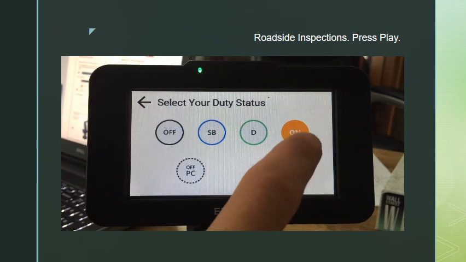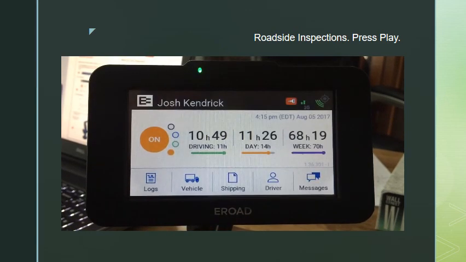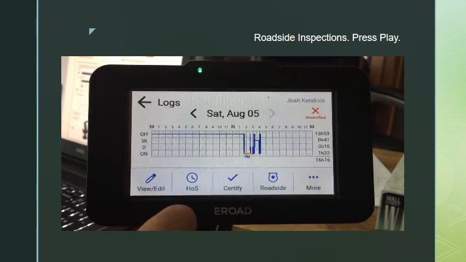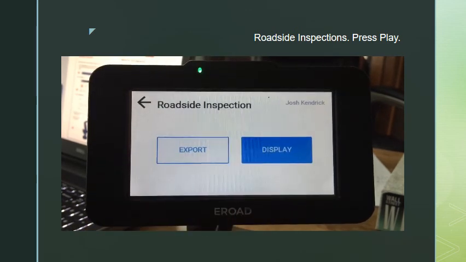When we get inspected, we're going to be on duty, and the officers want to see the logs. We don't want to give him the machine and the roadside inspection book until we put it in roadside inspection mode. If you gave him the machine right now, he would be able to see if you're in violation as it sits. So to get to roadside inspection mode, we hit logs and roadsides. This puts it into roadside inspection mode. Then you can give him the machine and the roadside inspection book.